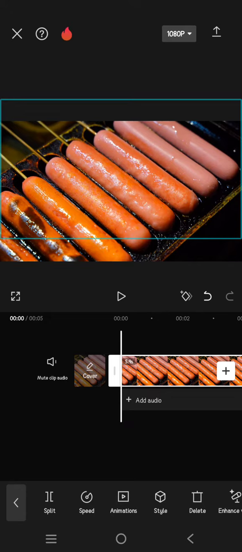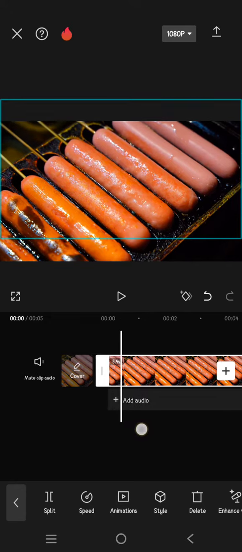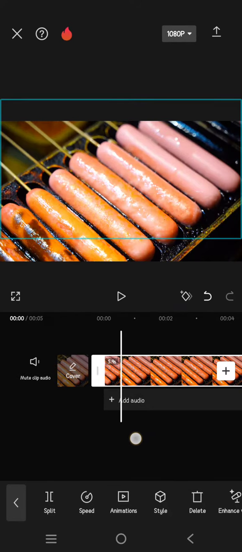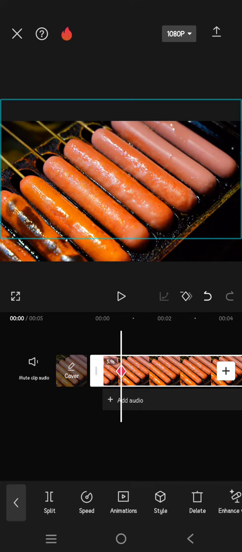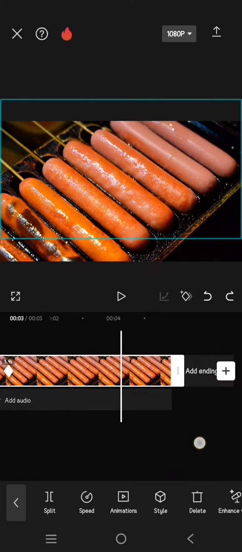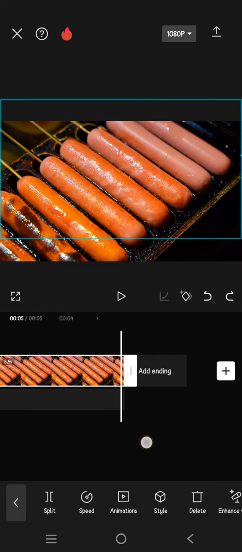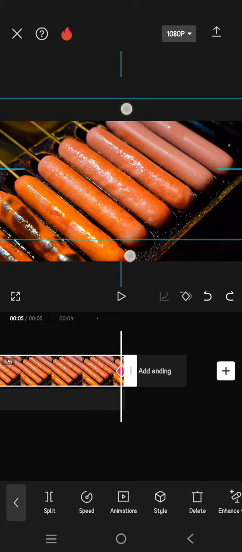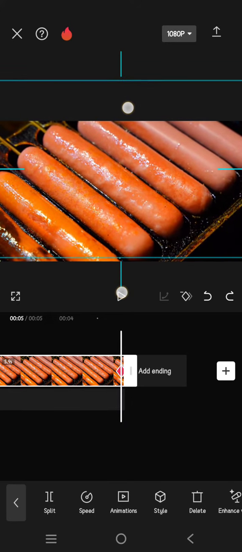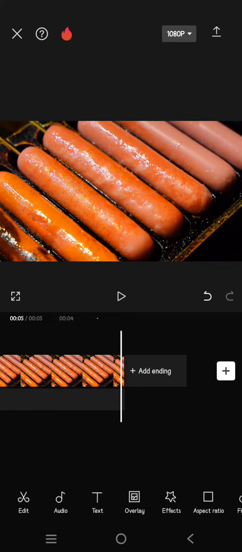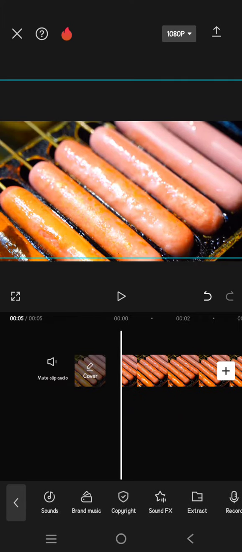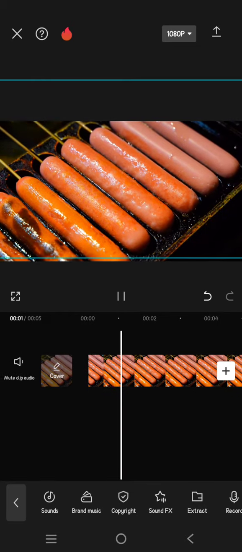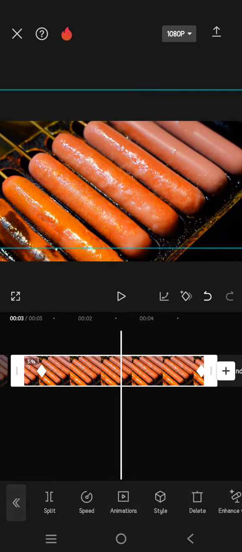So first add a keyframe to where you want this zoom in to start. For example, I'm going to start here. Click on the video and add a keyframe here, and after that go to the end of the clip and just zoom in the clip like this. So it will automatically add another keyframe on your videos here, and after that you are done and your video will have this smooth zoom effect.